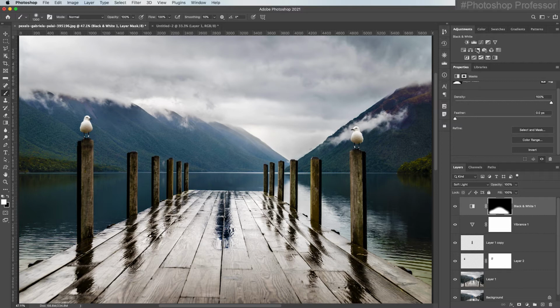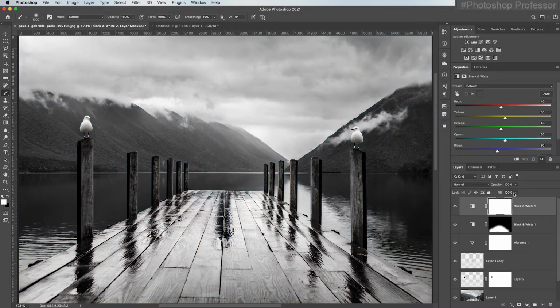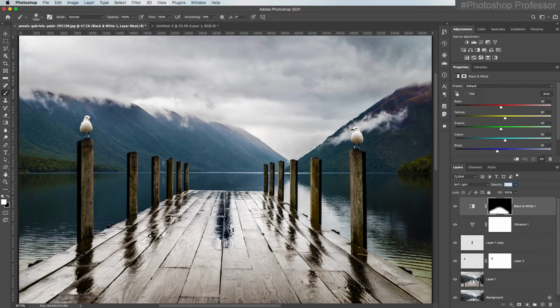Now I can add another black and white adjustment layer. And this time just lower the opacity. That's another way to mute the colors if you wanted to. Or do I like it black and white? You know, it has a lot of interest either way. So I'm just going to click and drag this layer to the trash. I think I'm going to leave it in color.